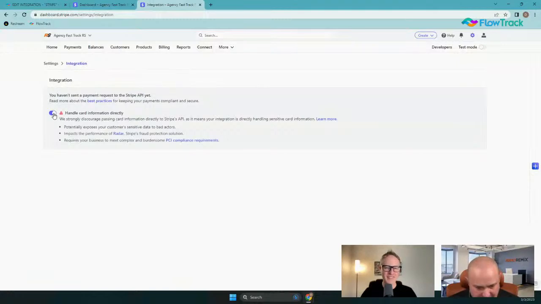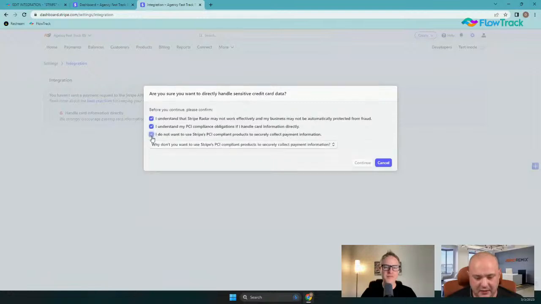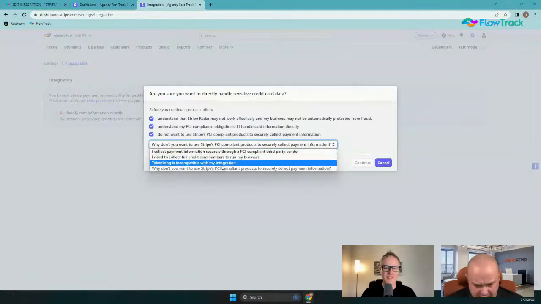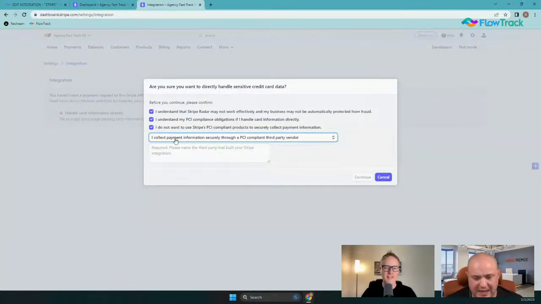Well, it already took me there. So there it is. So it takes you here and we have to enable it. This is what I was trying to get to. Since I turned it off and turned it back on, you're going to get this pop-up and we just need to check these three. I'm reading these: I collect payment securely through a PCI compliant vendor. That is the selector we want. And then the name of the third party that built your Stripe integration, and that is FlowTrack.